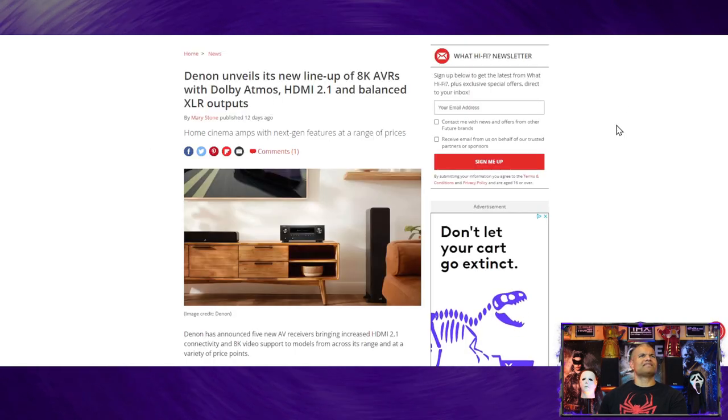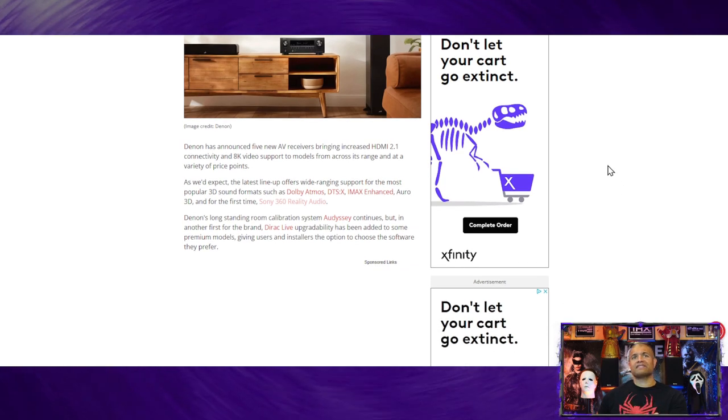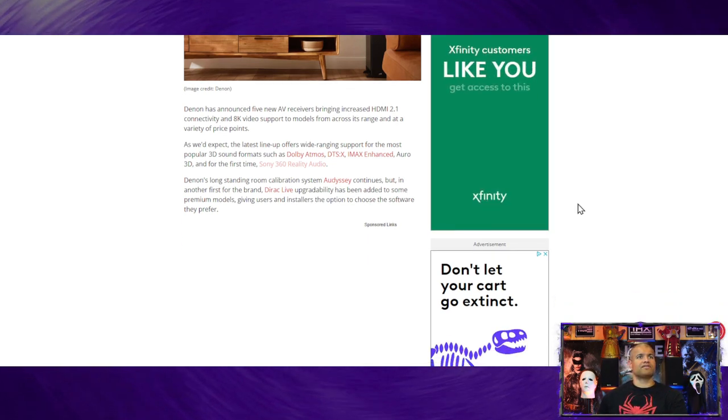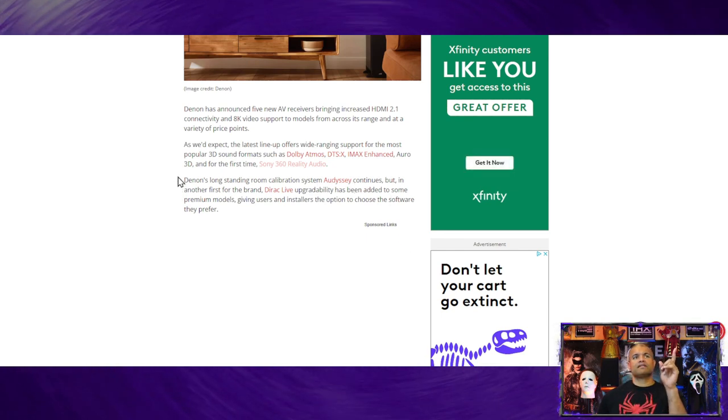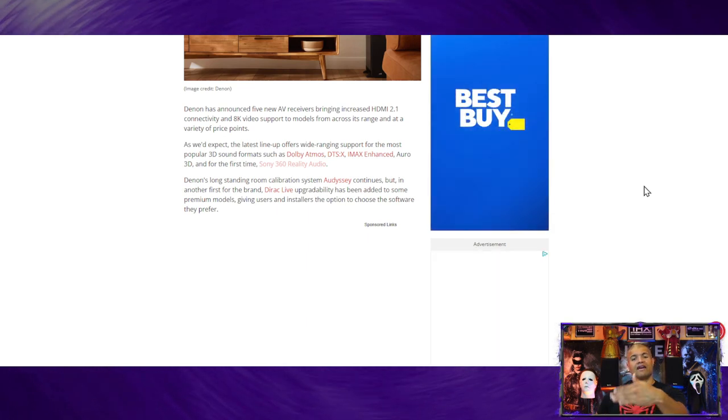We'll check out this one from What Hi-Fi. This one I kind of like too. They announced five new receivers, 2.1, HD, 8K. Now Dolby Atmos, DTS:X, IMAX Enhanced, Auro-3D on most of these receivers, the high end. And for the first time, Sony's 360 Reality Audio in a receiver. That's pretty amazing. Now they have Audyssey, of course, for calibration, but now you're going to have Dirac Live upgradability in the premium receivers, which will probably come out next year. So you can pay a small fee, hopefully, and upgrade to Dirac Live calibration and go beyond what Audyssey can do, I think.